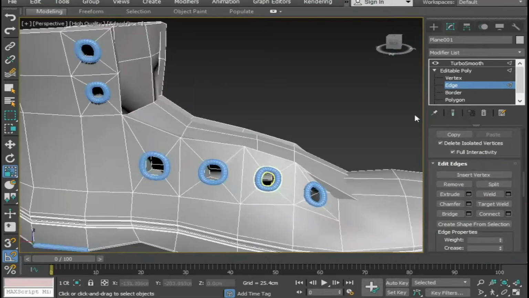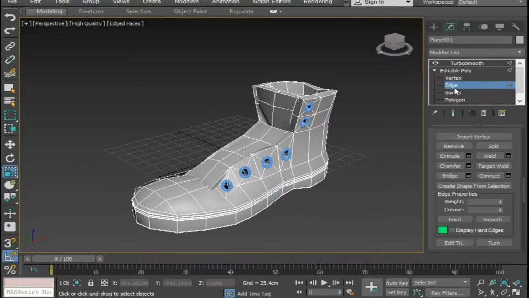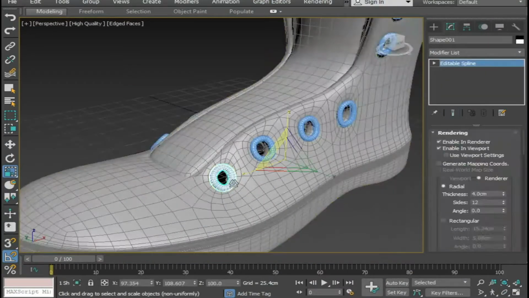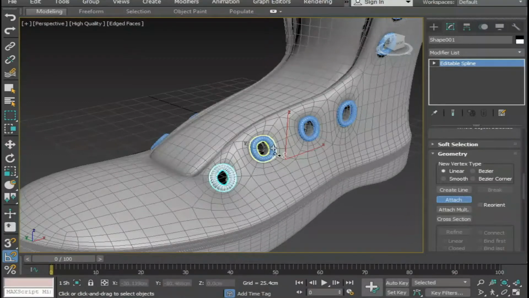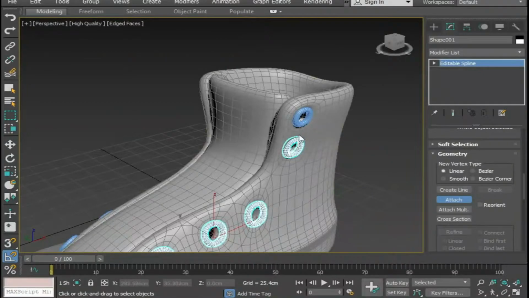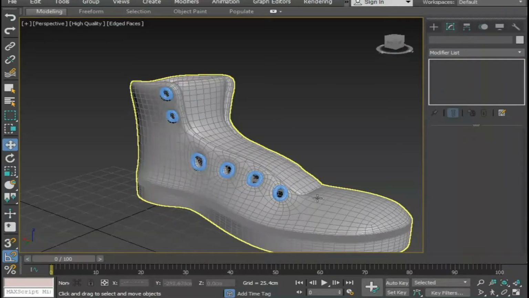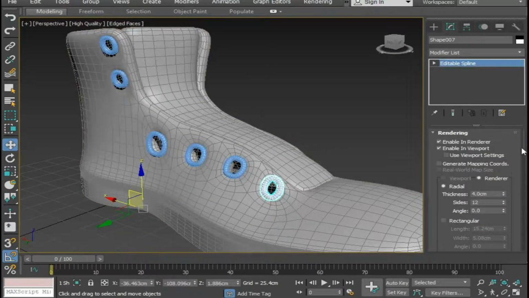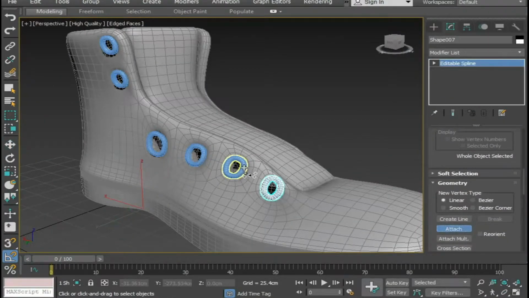Now I'm going to attach all the rings. First I'm going to attach all the rings on the right side and then all the rings of the left side. I'm using the attach option, and first you select the attach option, then click on the rings one by one. Now do the same thing for the other side. Select the attach option and then select the rings. That's it.